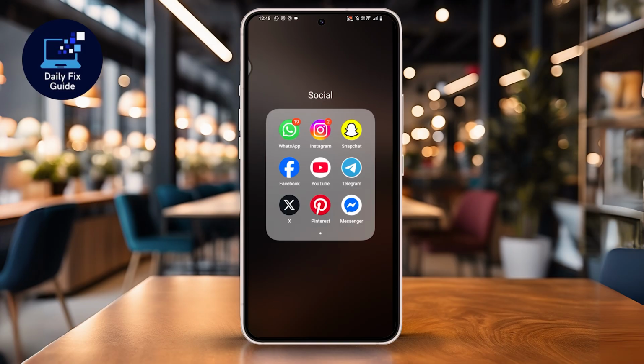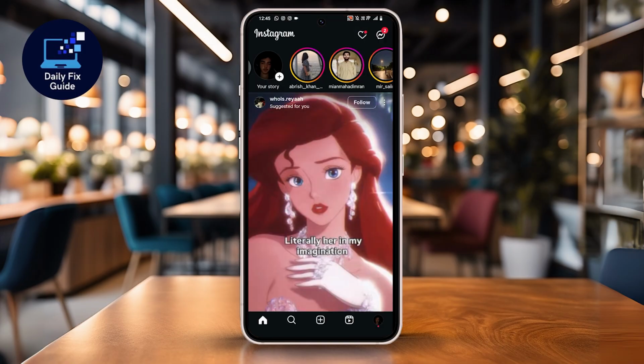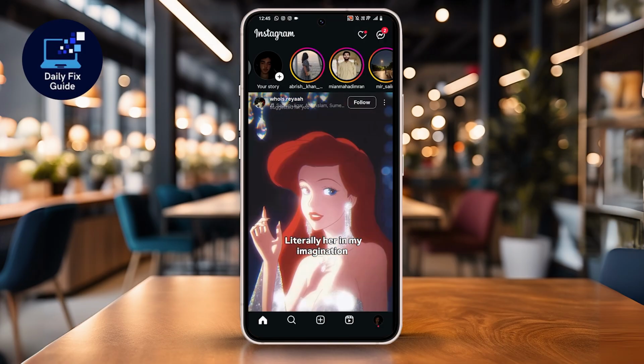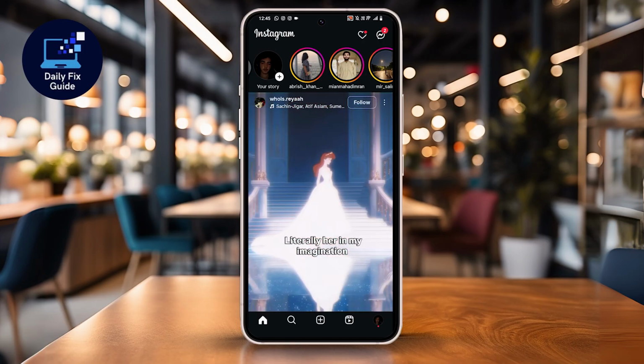First, open the Instagram app on your mobile phone. Make sure you are already logged into your account. If you do not have one yet, go ahead and create a new account to continue.